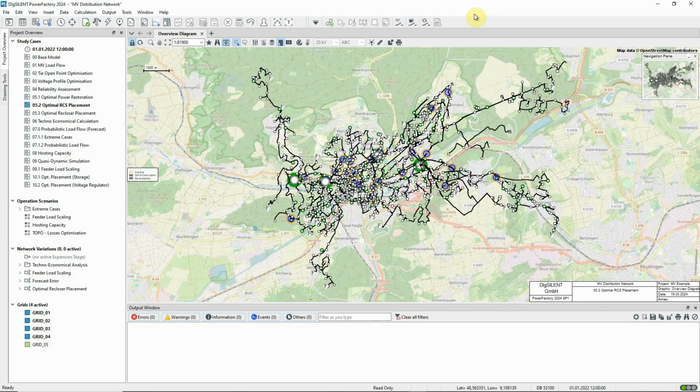In this video, we'll carry out an optimal remote-controlled switch placement analysis. This function is part of the Reliability Analysis module. Its purpose is to optimize the placement of a fixed number or optimal number of remote-controlled switches per feeder or backbone according to a selected objective function, such as the minimization of energy not supplied.